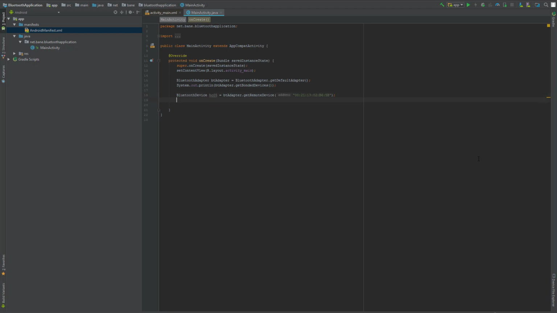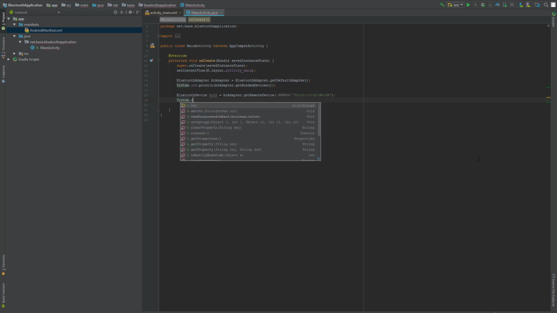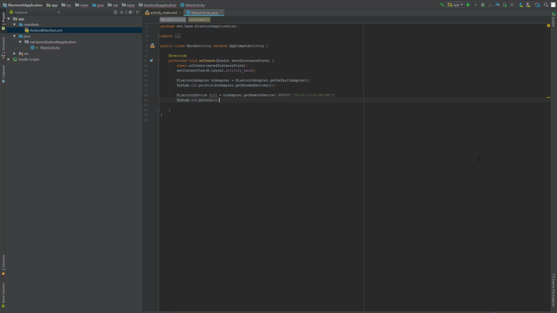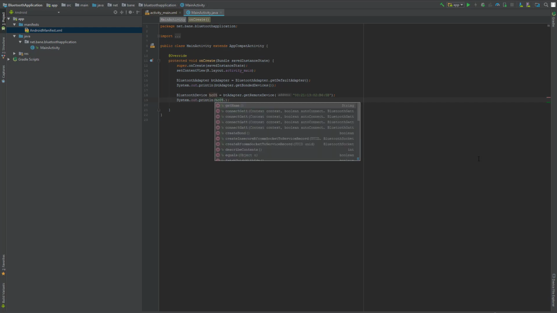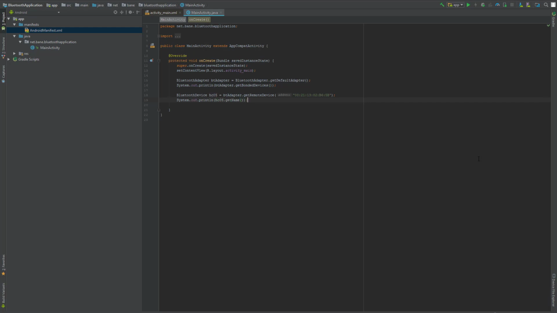And then in order to verify that this is the correct device that we've selected, I'm just going to print its name to the console output. So System.out.println, HC-05.getName. Okay, and let's save and run that.